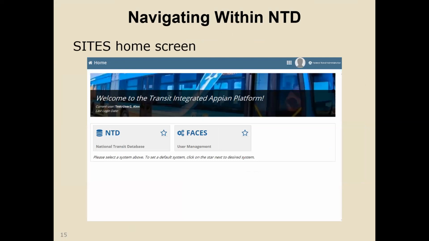The first screen will appear similar to this screenshot. However, you may have different options based on the sites you have access to. On this screen, you can bookmark NTD by clicking on the star. Once bookmarked, this screen will only appear if there's a system notice, which you must acknowledge.